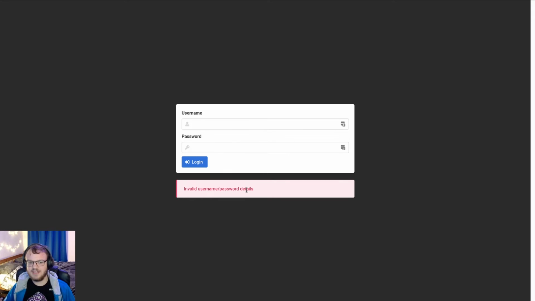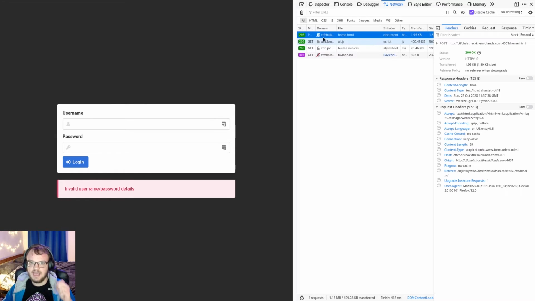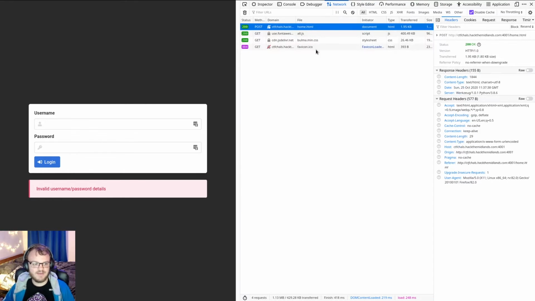We get invalid username password details because, you know, they're not correct. So again, this is a really cool thing. We can open up the network traffic and make a request. Hello world. You can see, it's made a post request and then invalid username password. Also, small screw up on my part. When you get invalid username password details, you're meant to return a 403, which is not authorized. Yeah, I just didn't do that.